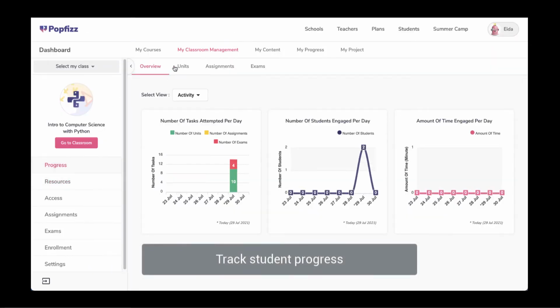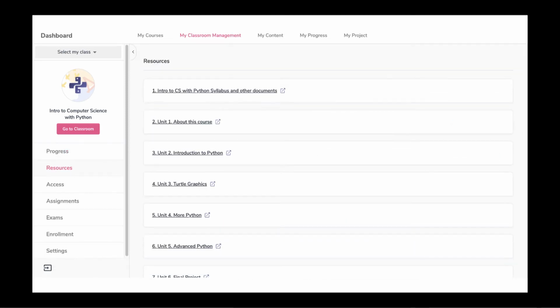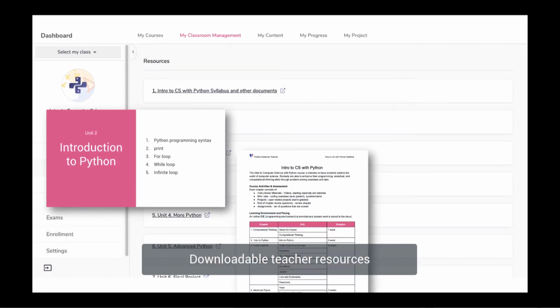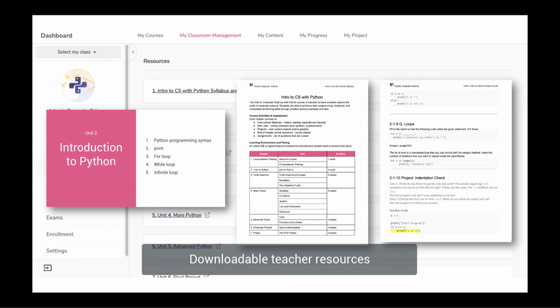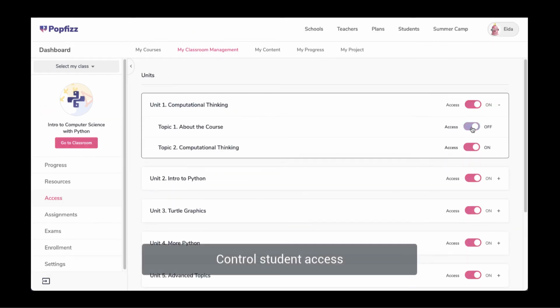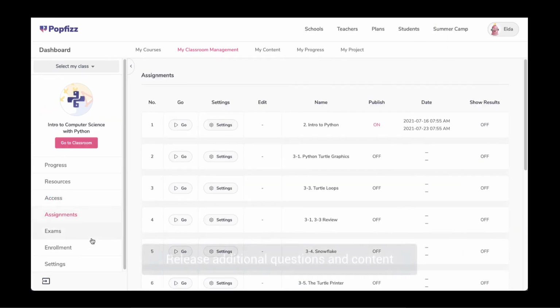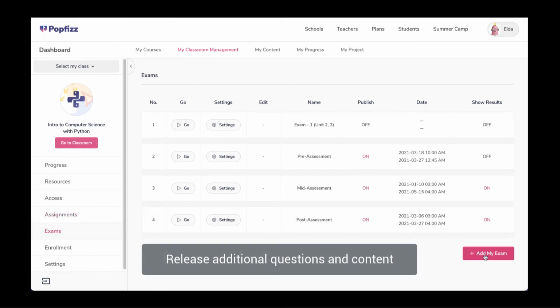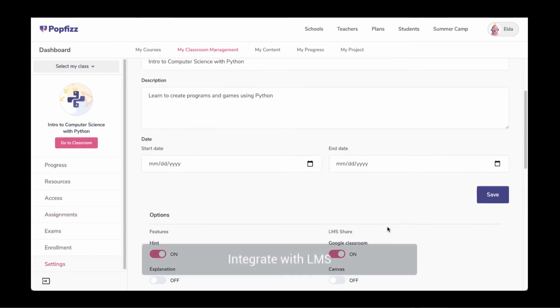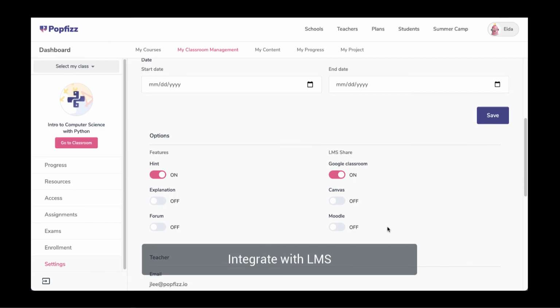Track your students' progress and don't let anyone fall behind. Download the customizable teacher resources such as lesson slides and solution guides. Control access to the content, release preloaded assignments and exams with the click of a button, or add your own. Integrate with your learning management system and streamline your tools.